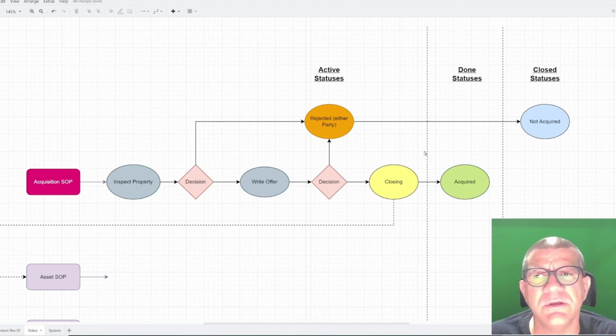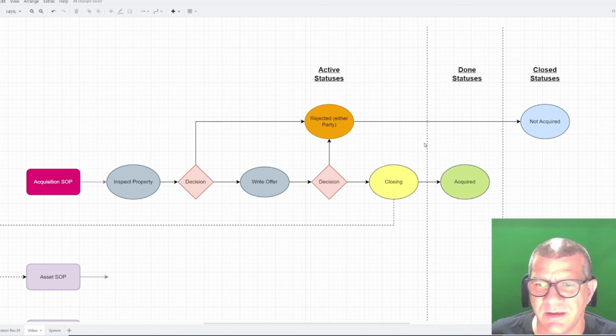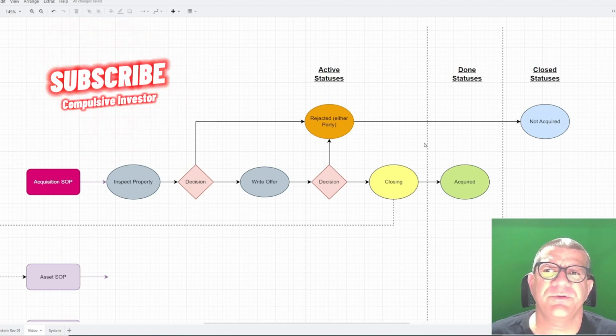One of the most important, if not the most important things that you can do when investing in real estate is to create a business system. This is true whether it's a real estate investing business or any other kind of business. When you have a business system, you are setting yourself up to succeed.